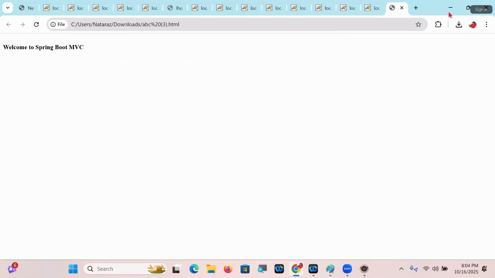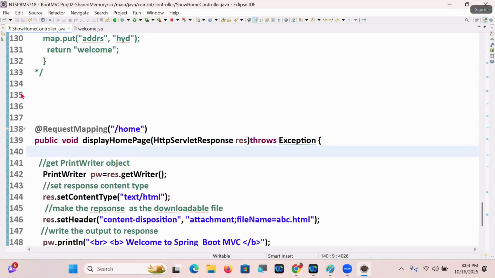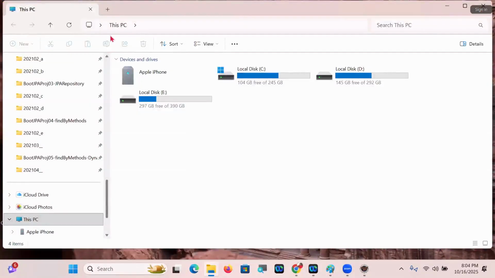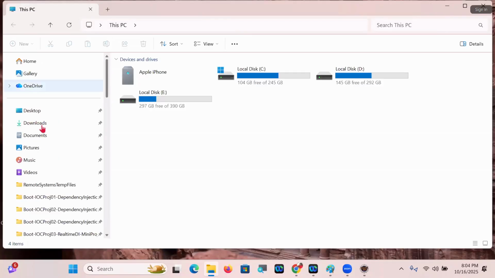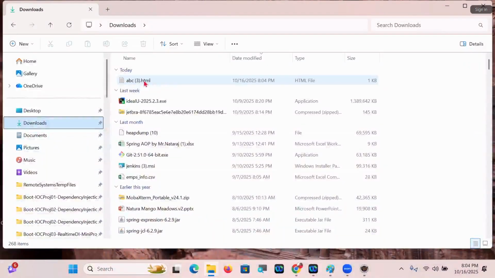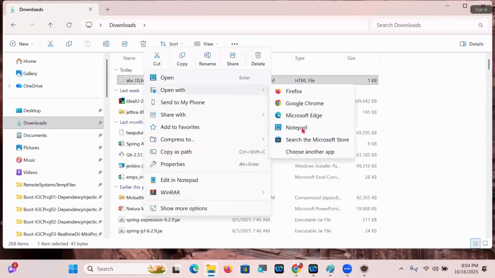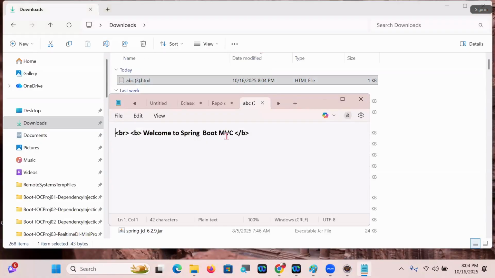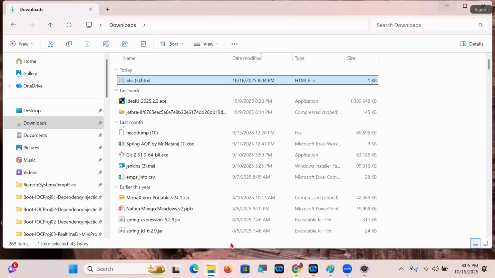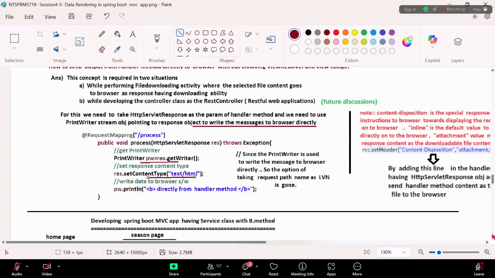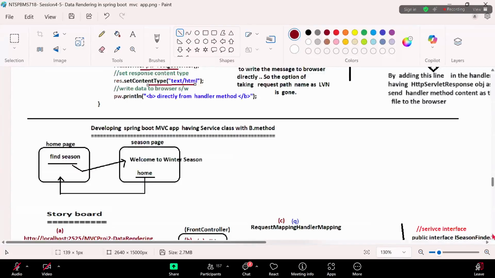Open this file. Okay, actually, let me show the output came as a file, guys. Downloads. Yeah, tell me. Notepad. Welcome to Spring Boot MVC. We are getting the things as expected or not there? Come on, guys. Convinced with me or not? Everyone understood my statement or not? Okay, that's good. We have seen various permutation and combination with respect to handler methods, guys.